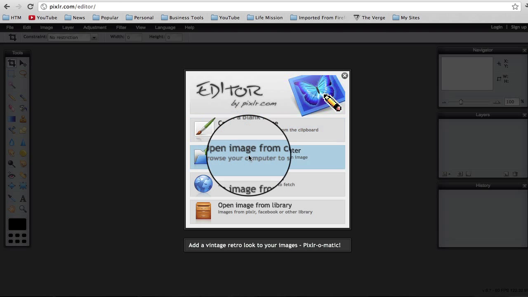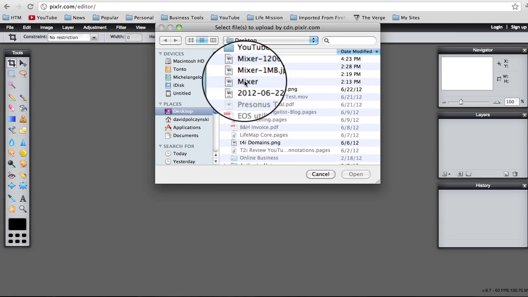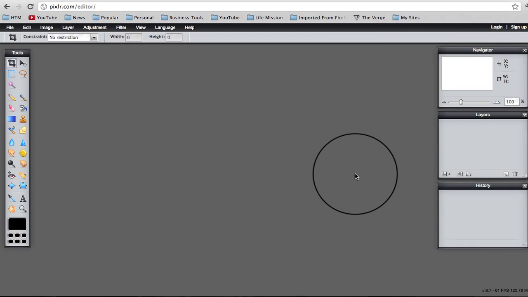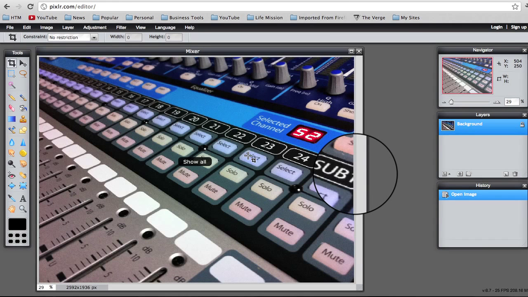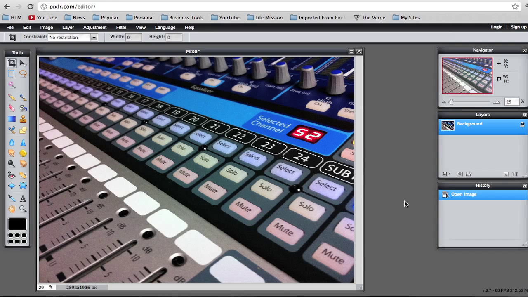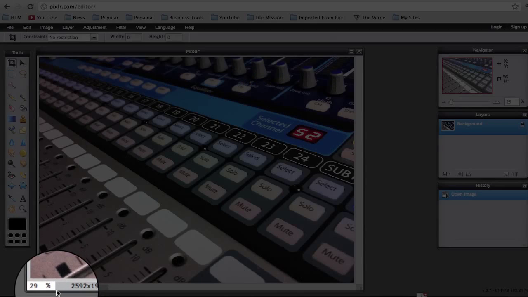So what we're going to do is open an image from my computer already on here, and we're going to open that up. And this is a photo just right off of my iPhone 4. And all we're going to do is resize this image. And we can see right now that the photo down here is sized at 2592 pixels by 1936 pixels.